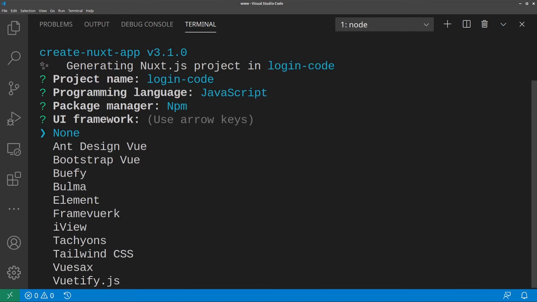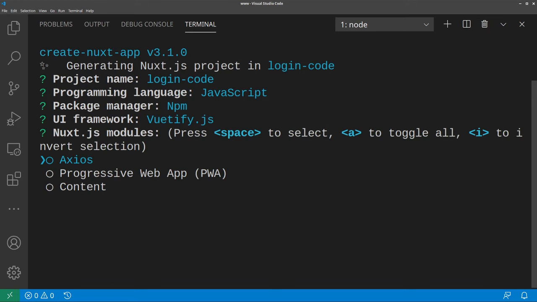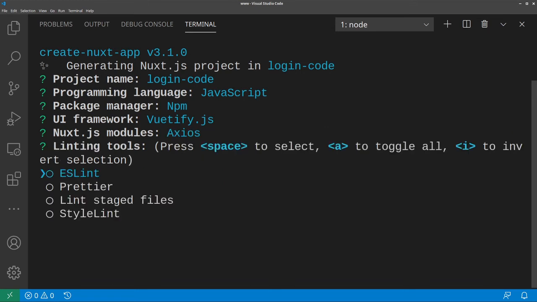UI frameworks. I've started using Vuetify, so that's the one I'm going to choose. I'm going to select Axios, not that I'm going to use it. I've been having problems with the linting tools. Instead, I'm just going to let VS Code handle all the linting.